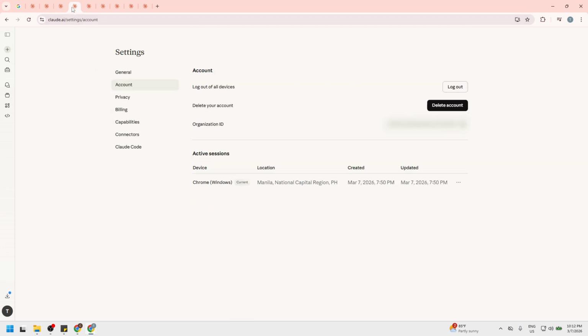In Account, you can log out of all devices or delete your account. Logging out everywhere is useful if you've signed in on a shared computer. Deleting your account is permanent, so be certain before proceeding. You'll also see your organization ID and any active sessions, which is handy for basic account oversight.